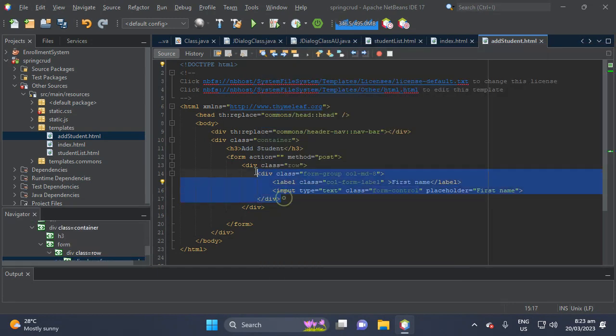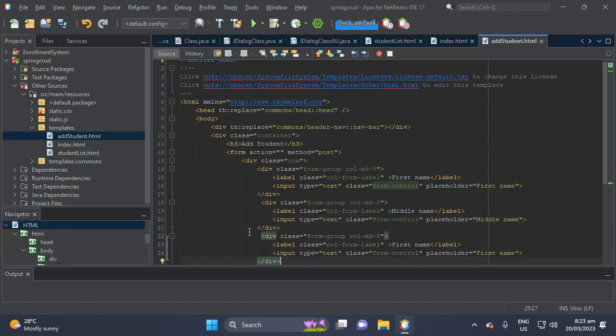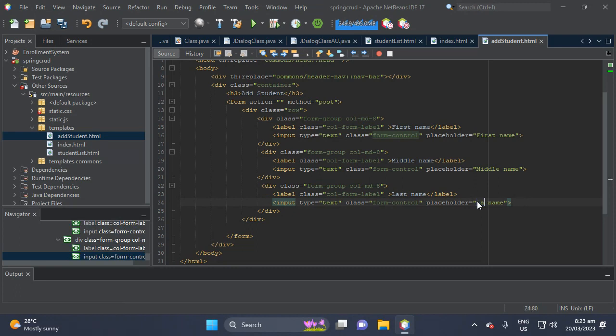Then let's copy this form group and change this to mid, middle name. Then this one is middle name. Then paste, and let's change it to last name.